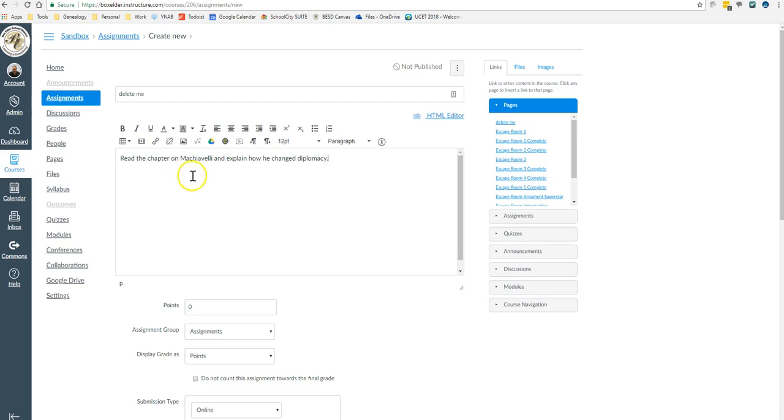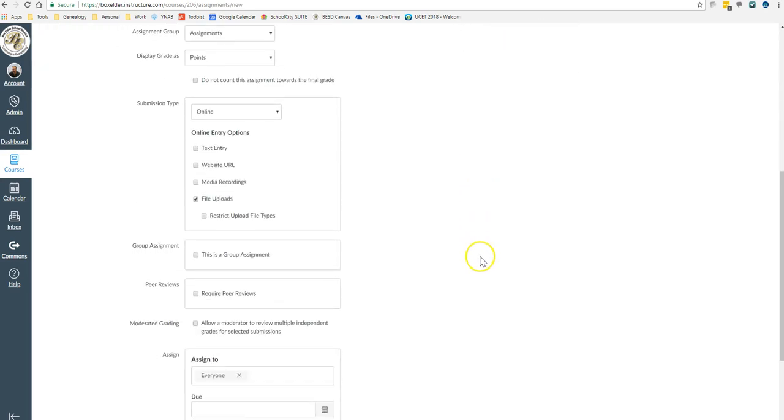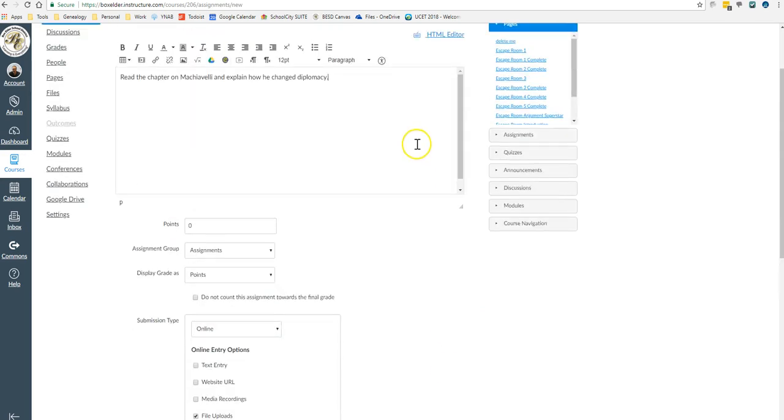So there's my instructions. Those aren't good instructions. I'm not going to pretend that they are. You can do anything that you need with the linker. Anything you could do on pages, you could do right here. So after you've created the assignment, sometimes it's nice to just save, just to make sure you don't lose anything. But now we need to make the assignment settings.